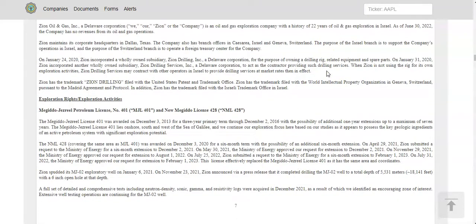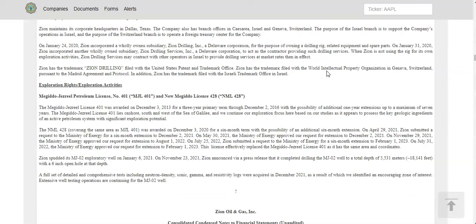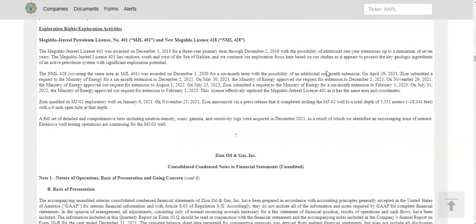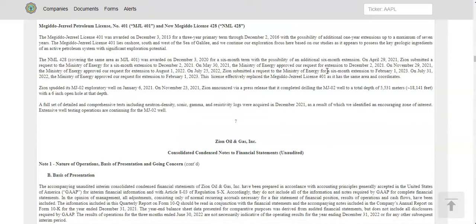This is as of June 30th, 2022. The company has no revenues from its oil and gas operations. So it goes through the history, not the full history, but gives you a brief summary of what's going on. And then here, I believe it talks about the license.